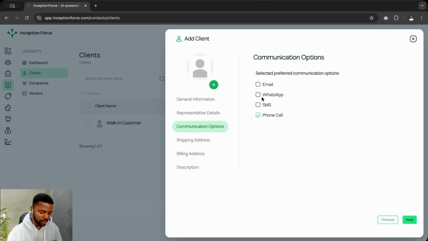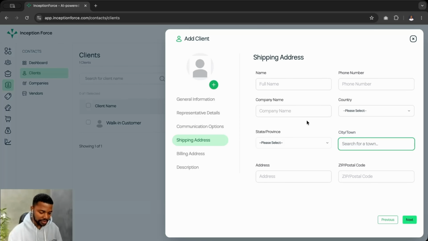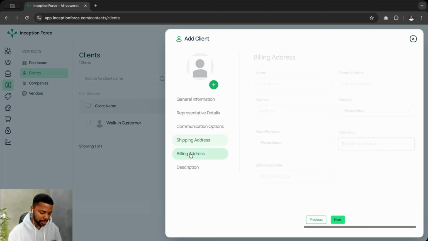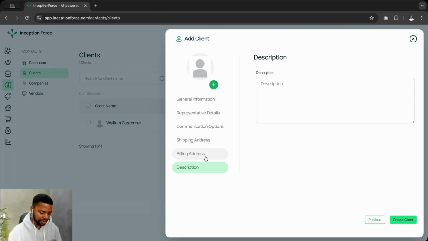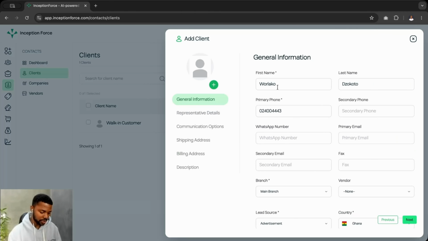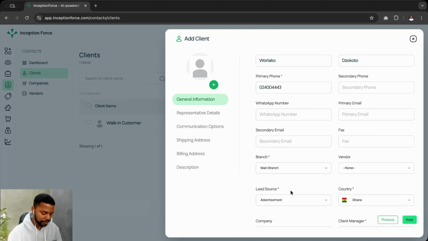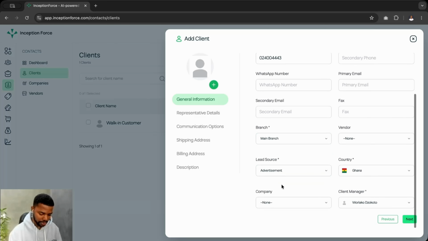We also have a section where you can let the system know the communication channels that you have with the customer or the client. So maybe it's a phone call, email, and WhatsApp. I can select those. If you have any information related to the shipment address of that particular customer, you can input it here, and the billing address as well. If you don't have all those in the system, it's going to use the default general customer detail as the billing address and all those things.